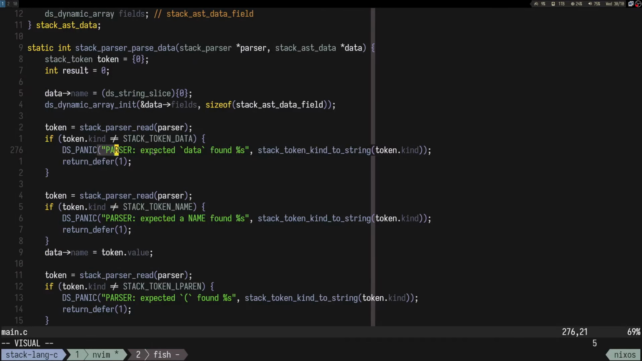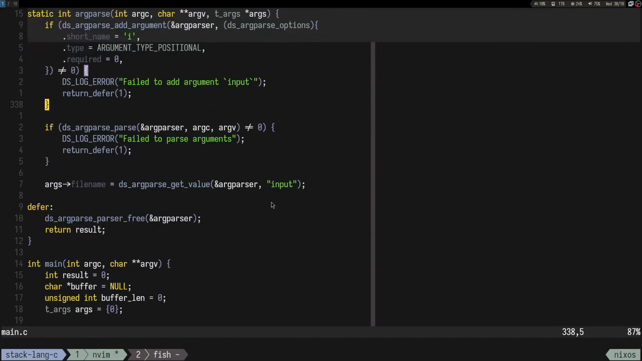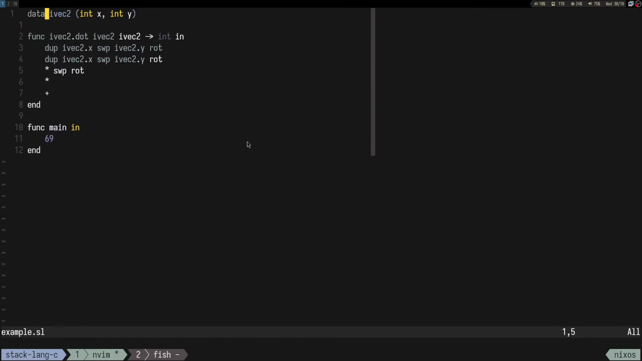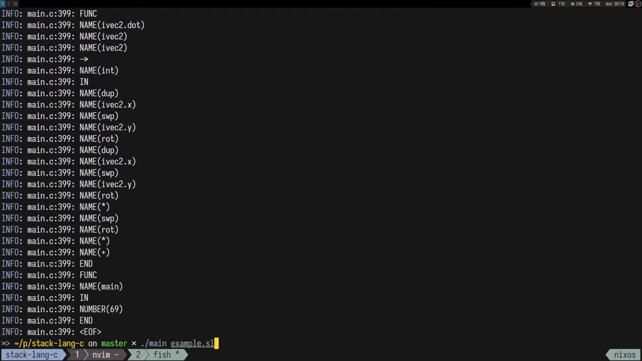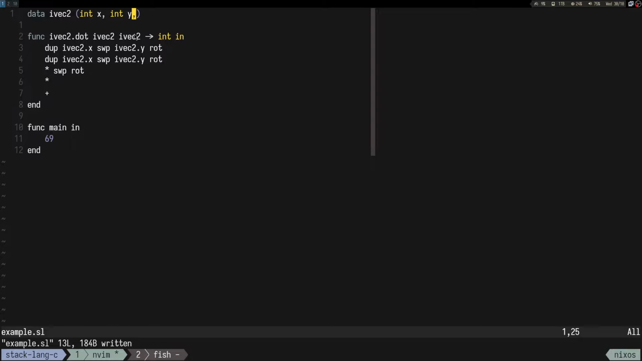Right, better error handling, because let's say for now, you have an extra comma here. We run it. Expected a name, found parentheses. Like, it's pretty decent. Problem is it crashes the entire program. Right, so if I have another error, I want to report both of them. So that's the idea.